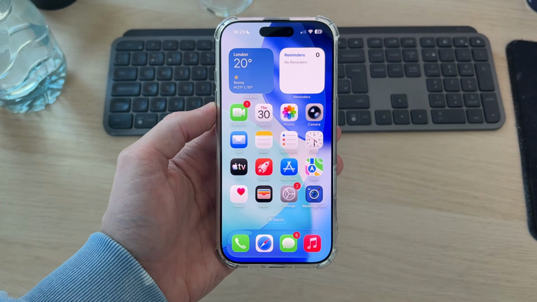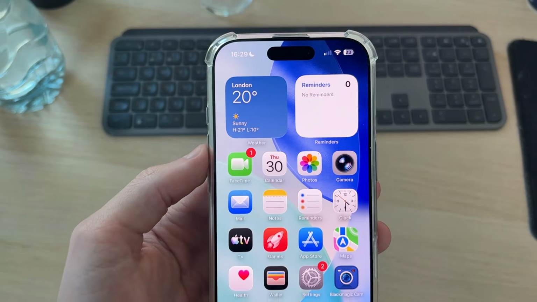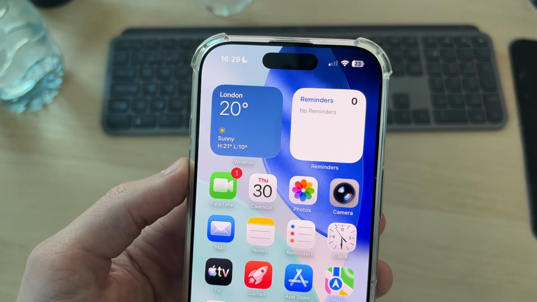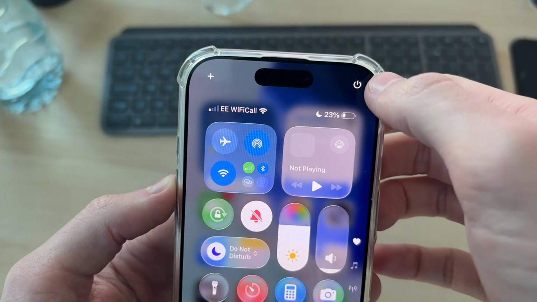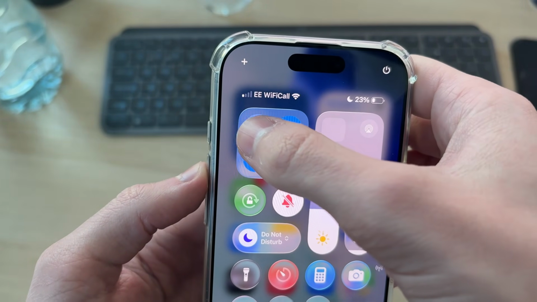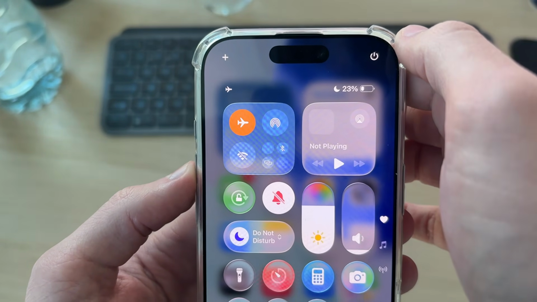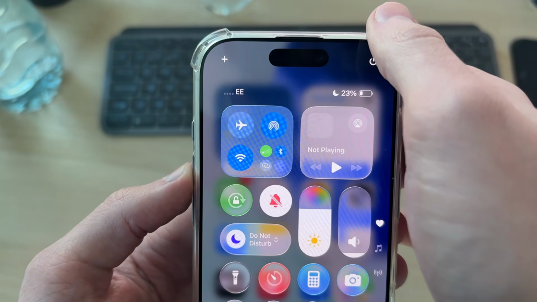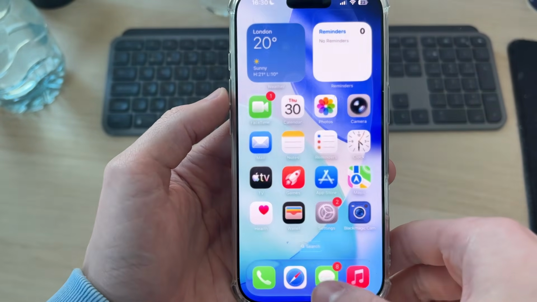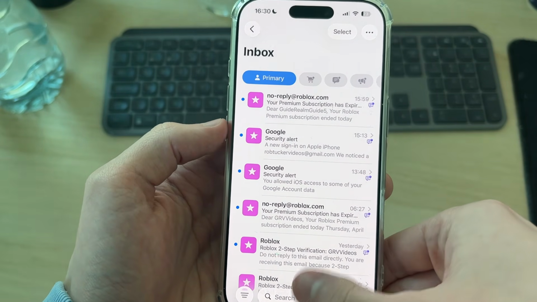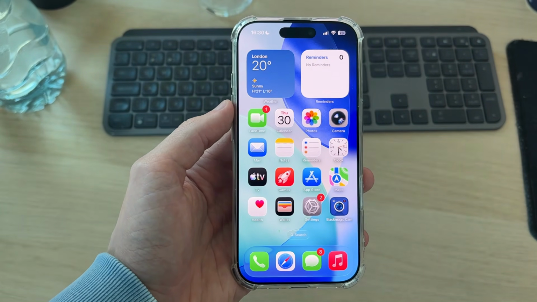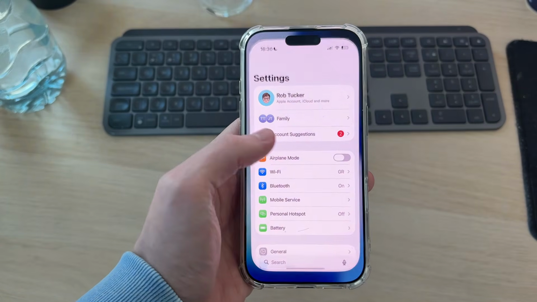To get started, head to the top right of the iPhone and find the battery icon. Drag down like so, and try turning on airplane mode just for a couple of seconds, and then we can turn it back off. It will then reconnect, and sometimes this can resolve the problem. Hopefully it does. However, if it doesn't, the next thing we're going to try is coming to our settings.